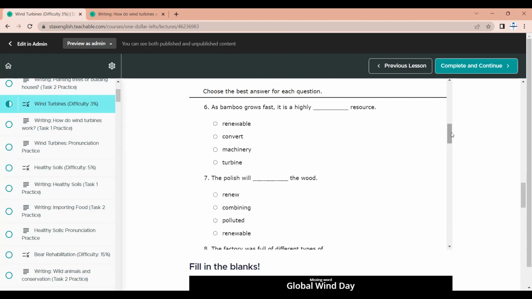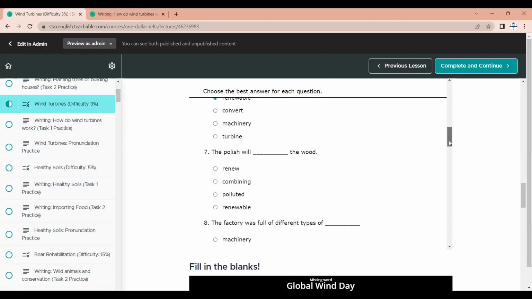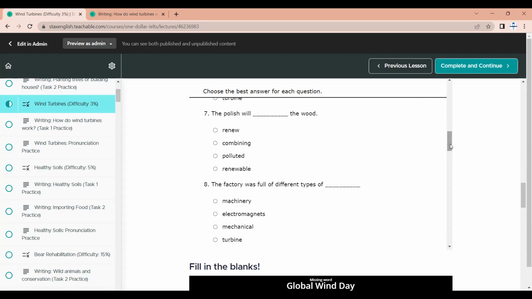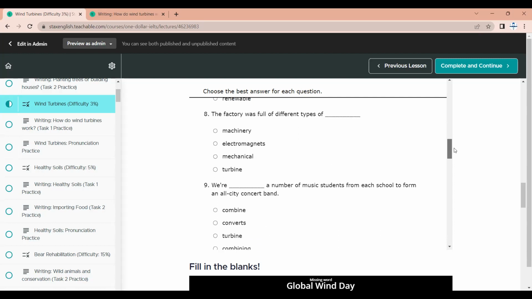Very good. As bamboo grows fast, it is a highly renewable, very good, because we can grow more bamboo and it grows very quickly. The polish will the wood. When we polish a table, it makes the wood look nice and shiny, and look like it's brand new. So this is a verb which describes making something look new. Yes, renew, to make it new again. Very good. Let's try this one.